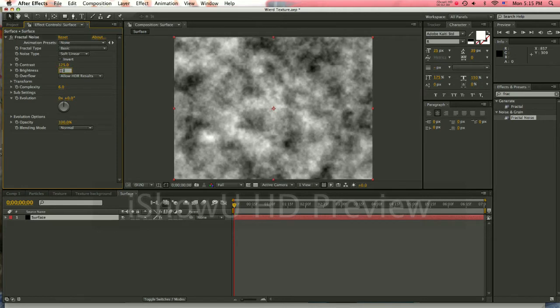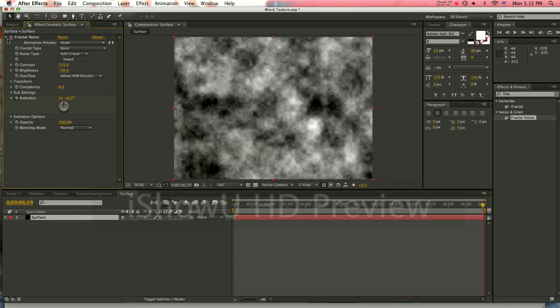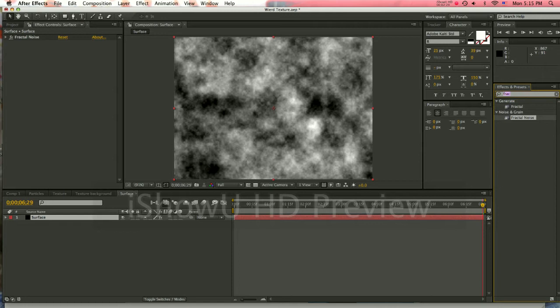Okay, so we want to adjust the settings. We want to make the contrast 125 and the brightness to -10. And then we also want to keyframe the evolution. So click on the stopwatch and go all the way to the end of the comp and make it 1 revolution. And then we can just close this. We're not going to touch it again.